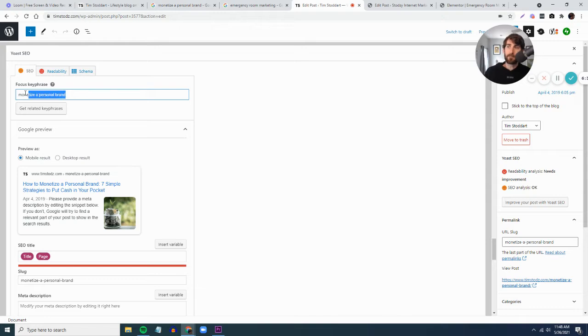This keyword is monetize a personal brand. So that's your focus keyword. That means that we are telling Google what this piece of content is about. Google needs to index your content. And maybe if the article is about monetizing a personal brand, but you didn't deliberately make the content about that, Google's not going to be sure why. It's not going to be sure what you're really getting at within your content.